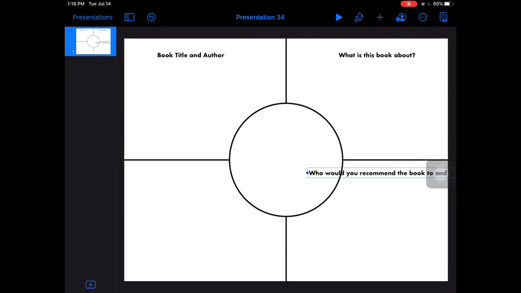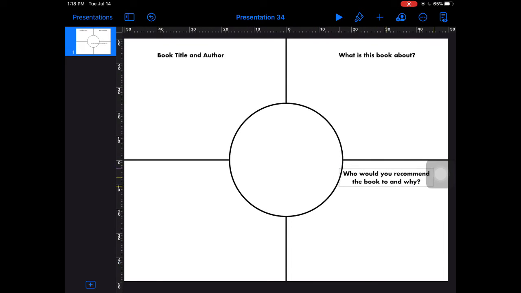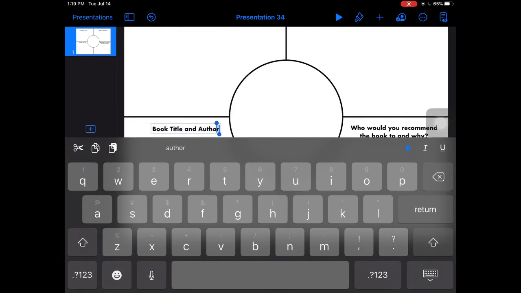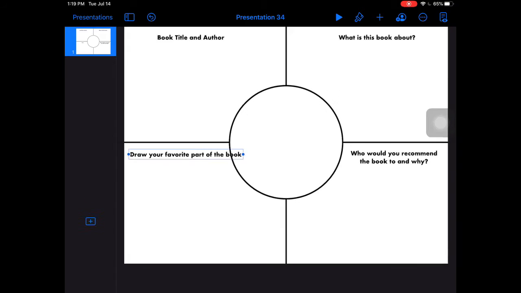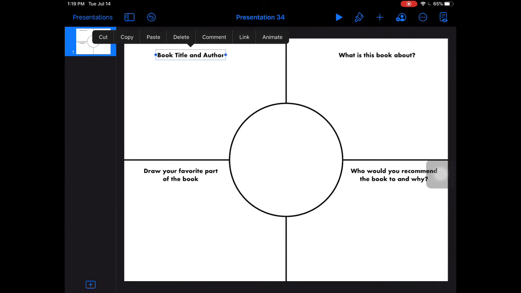Now you're like, oh no, it's not fitting in here. So what I can do is if I pull on the blue, I can make it as big as I want it to be. And then finally, I'm going to add one more. And this one's going to say, draw your favorite part of the book. And again, we'll make it smaller.